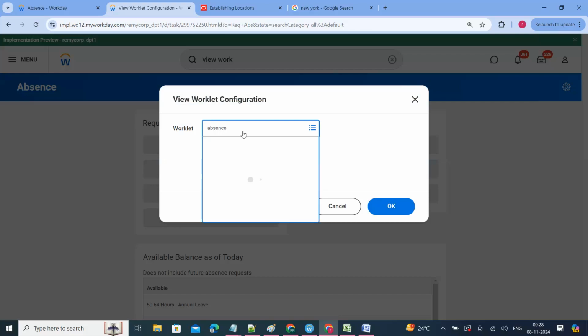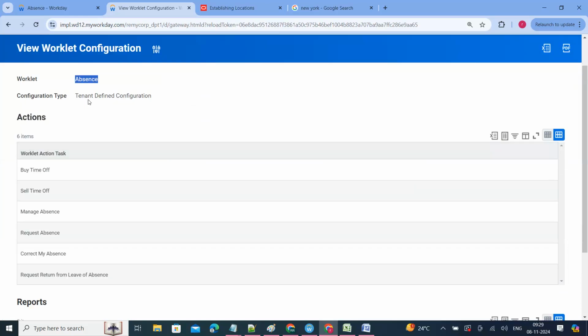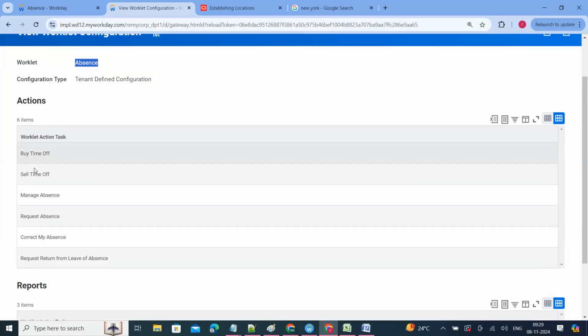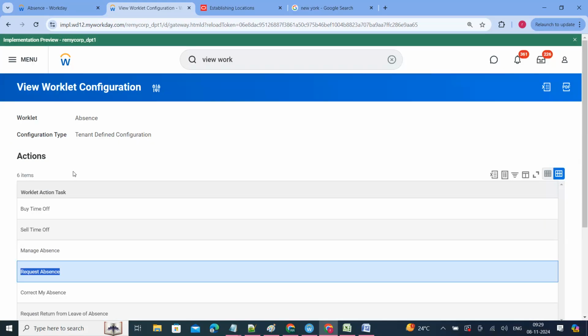View worklet configure. See now? Which one are we talking about? Options one. So these are the worklet configurations. The apps are nothing but the worklets here in Workday. Upcoming classes will discuss in detail. Don't worry, I'm just giving the high level overview. You click on OK. So this is your options worklet, right? Yes or no? See, this is a tenant defined configuration worklet.